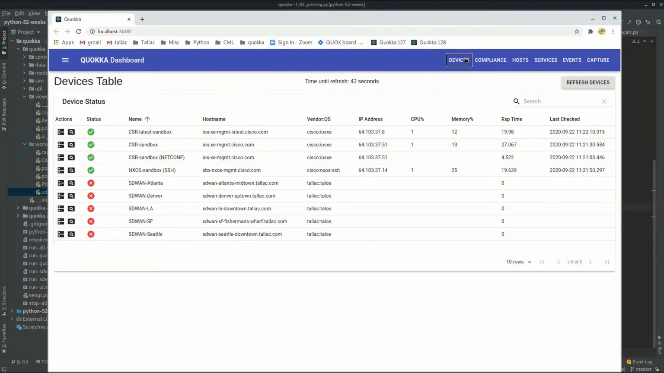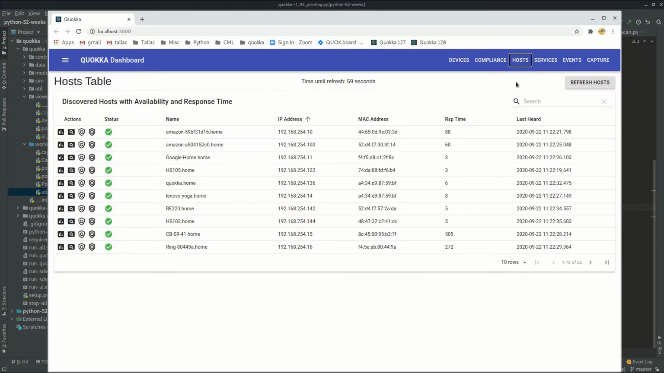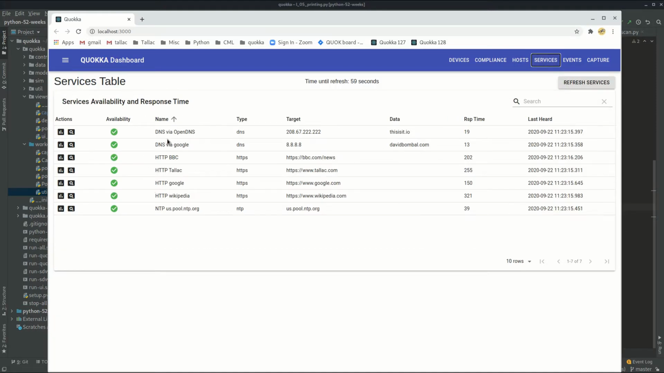As you recall, Quokka goes out and monitors devices, their CPU and memory utilization, response time, also compliance to software version and configurations. It also discovers hosts in the network and monitors their response time as well as availability. That's the status over there. And it does the same thing for services. So we go out and we're doing just right now DNS, HTTP or HTTPS, and NTP. So I've got a few of those going, again, availability and response time.